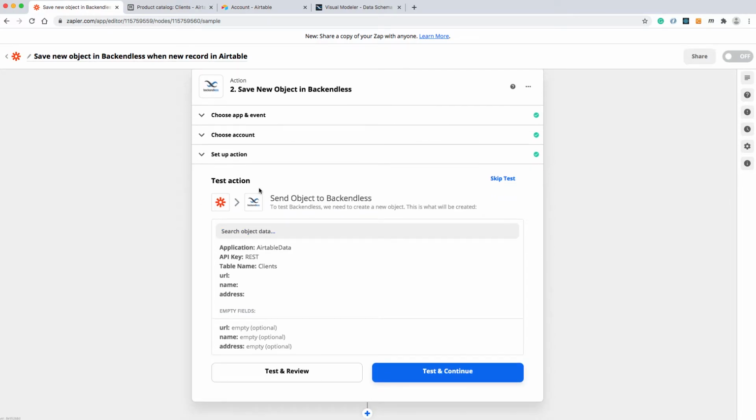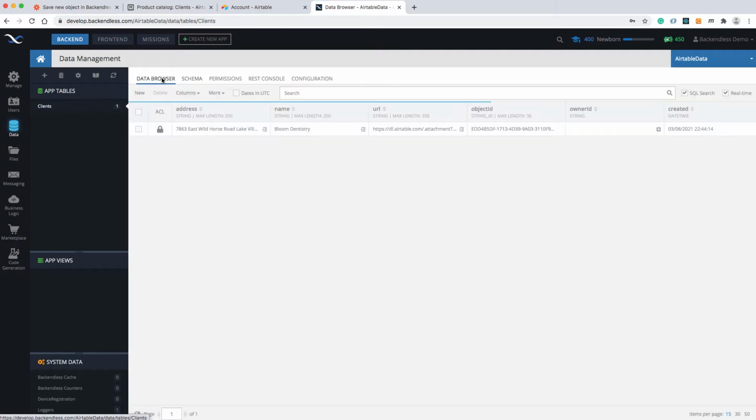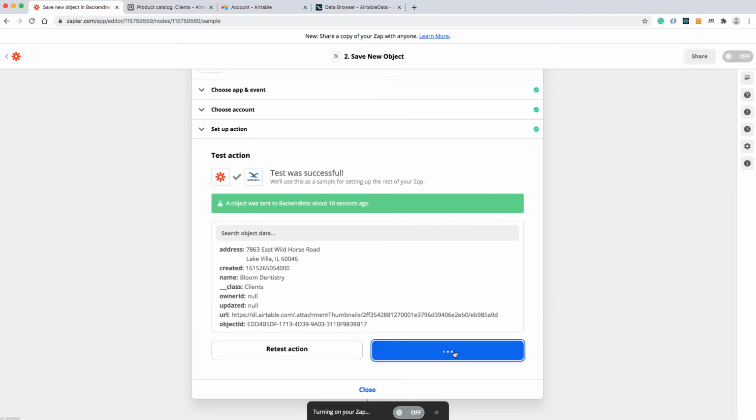And we can test this action, which will basically grab one record from Airtable. Zapier will grab one record from Airtable and will send that object to Backendless. So let's do test and review. So the object has been sent to Backendless. If we go to Backendless and then into Data Browser, as you can see, here's this record that came from Airtable and now is in Backendless. But that was just a test. So now we can turn on the Zap.